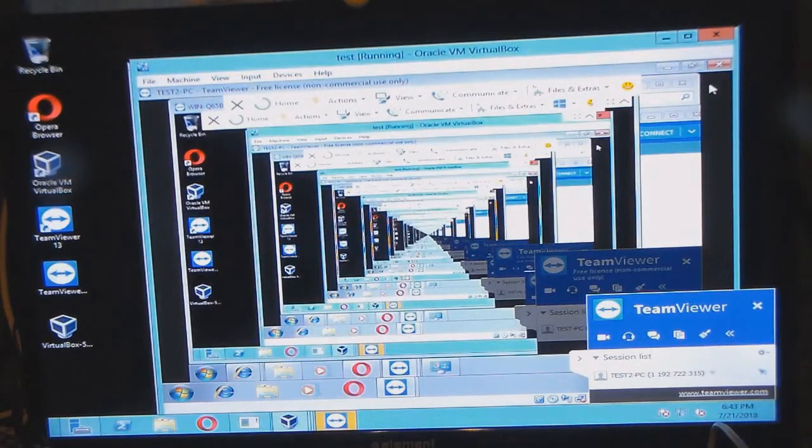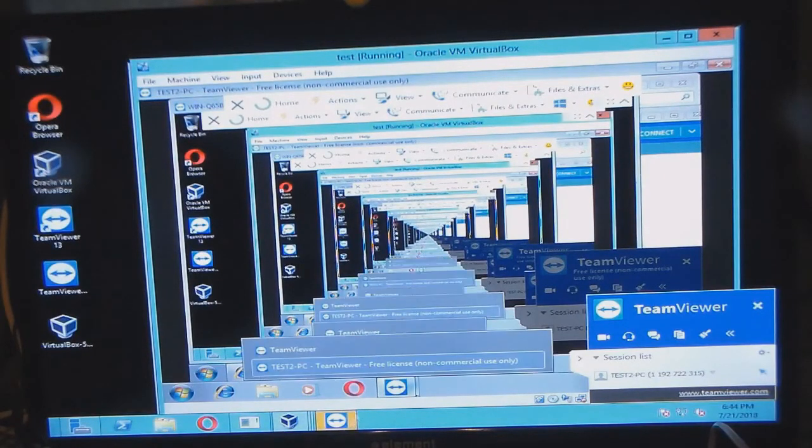I just told virtual machine 1 that's TeamViewered in remotely to test machine number 2. From test machine number 1, I told test machine number 2 to remote into the physical hardware. And that's why you got all these. So now I'm going to cut the session off. Look at that. Isn't that cool? You got that mirror effect.